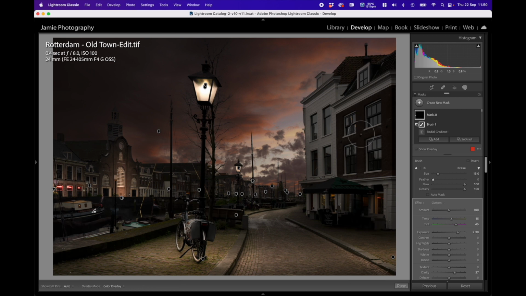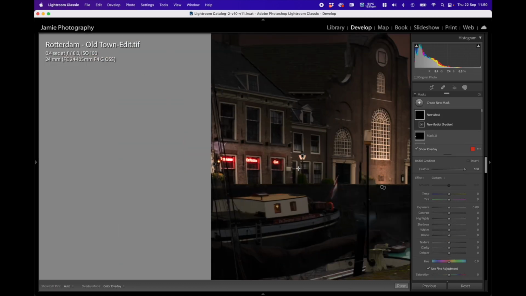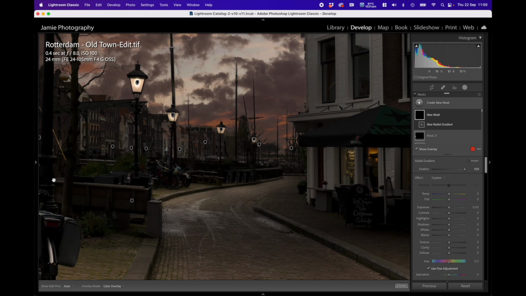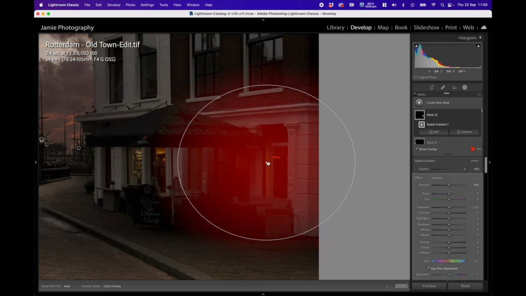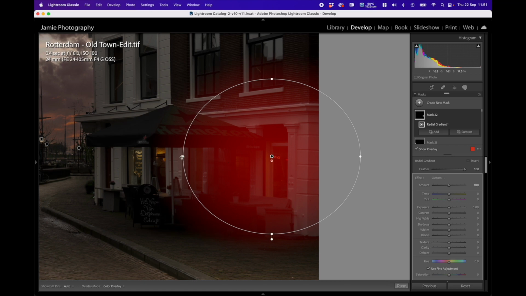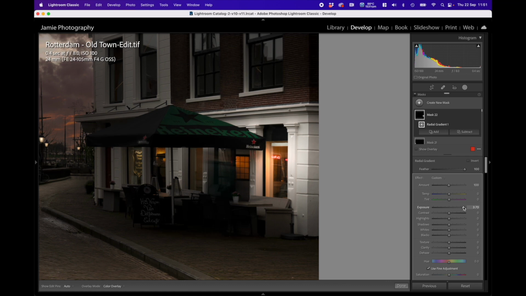And so the last bit I'm going to do here is light these windows up on this side. So I'm going to zoom in, move the image over, holding down the space bar, and we're going to put a radial gradient in this room here. So I'm just going to pull that over that window. I'm going to boost it right up, a little bit of magenta in there to balance that color.